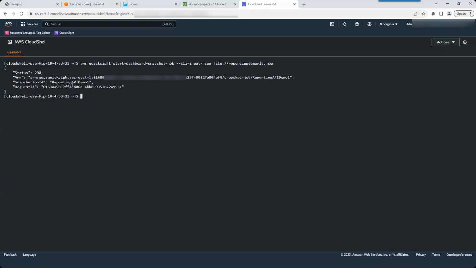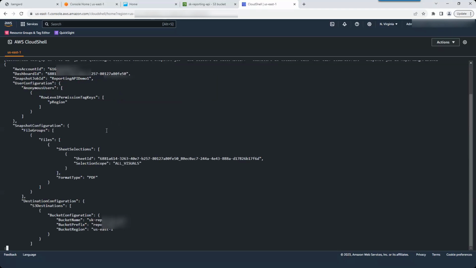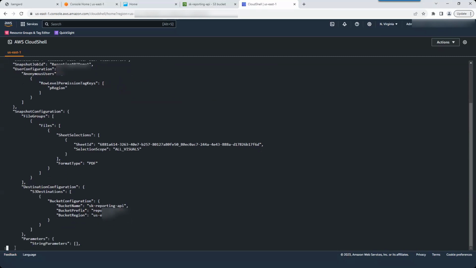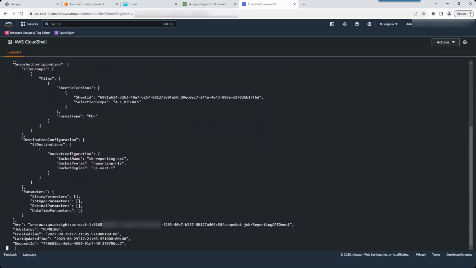So once this start dashboard job is kicked off, now we need to check the status of how my job is running, right? So I'll run the second command, which is describe dashboard snapshot job. And I have my information. I know my job ID is the one. Okay. And then you'll see that it gives you all the configuration that was passed. Okay. And then if I go down, it should give me the status of what the job is.